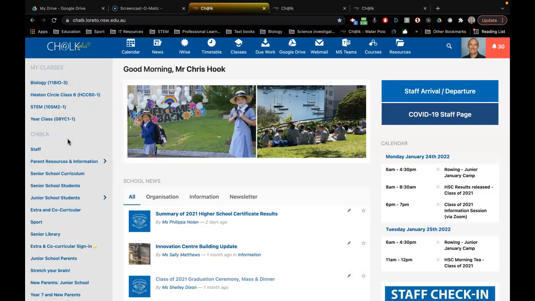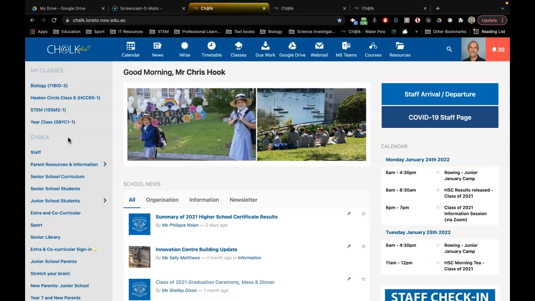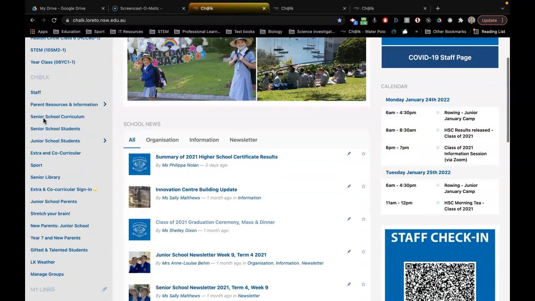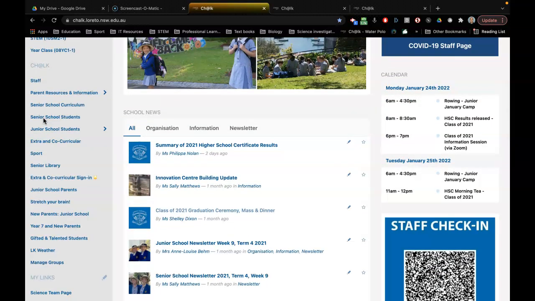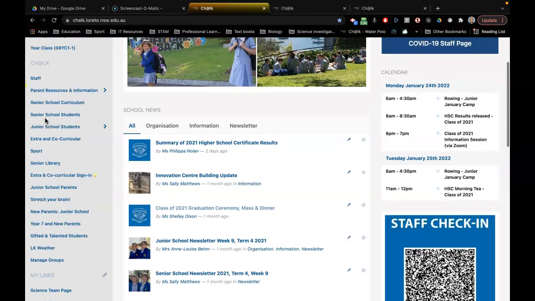Now, over on the left-hand side, we have the menu, and for each teacher, again, it's going to be personalized for your particular classes. So, on this menu down the left-hand side, I have the classes that I belong to. I then have a whole list of different resources that I have access to down this side menu. Again, this is going to differ for different staff members.